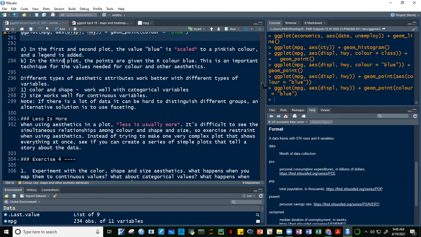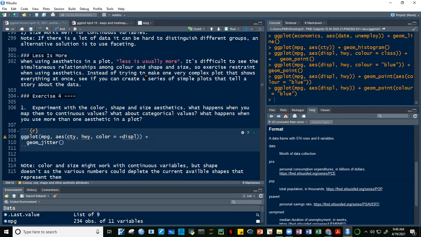Okay, so in data visualization, guys, take note of this principle. Less is usually more. It's hard to see the simultaneous relationship among color, size, and shape. So please exercise restraint when using aesthetics. What's important, right? What's the purpose of data visualization? Communication. You're communicating something to your audience.